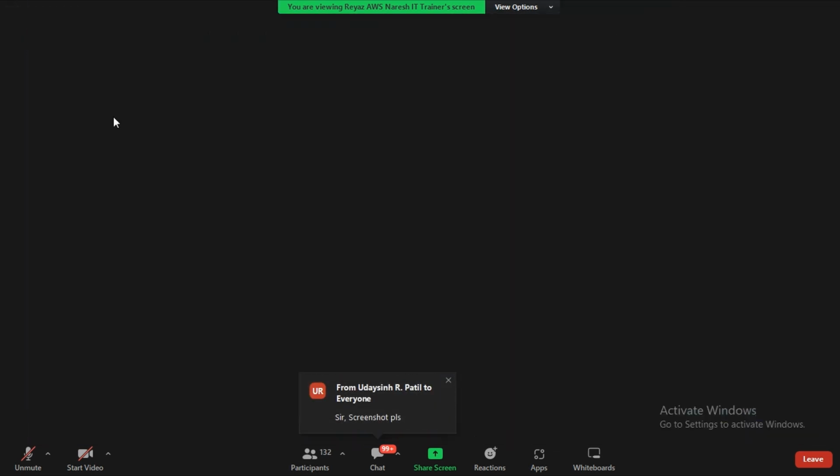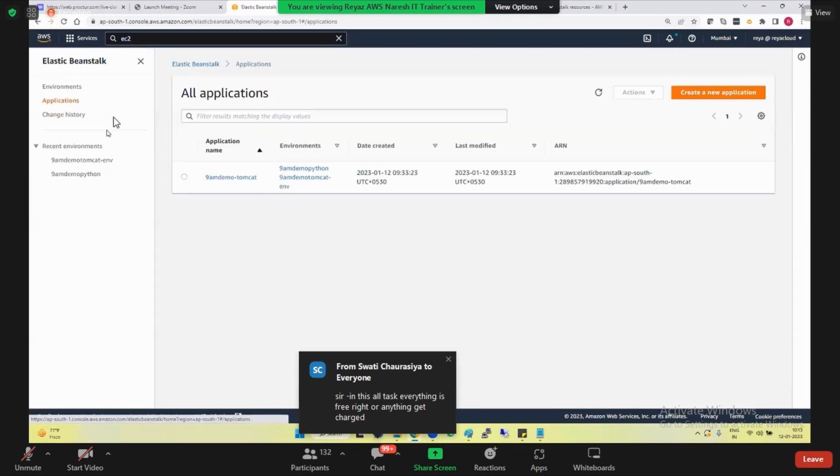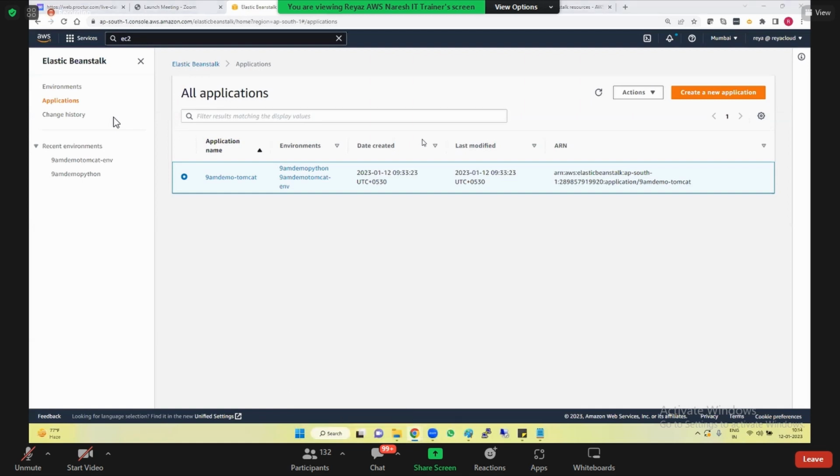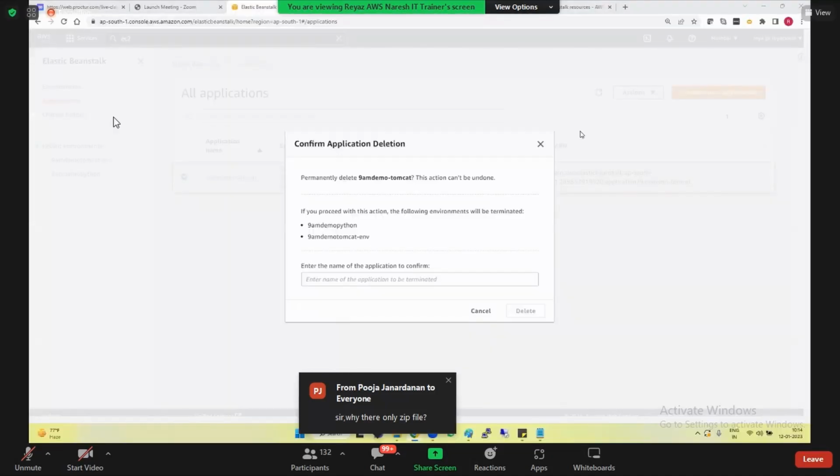So guys, if you delete the application, is it possible to restore it? On application level, no. Environment, yes. Application, no. Remember. So if you're deleting the application, environments will also get deleted, and your EC2 instance, everything will get deleted.